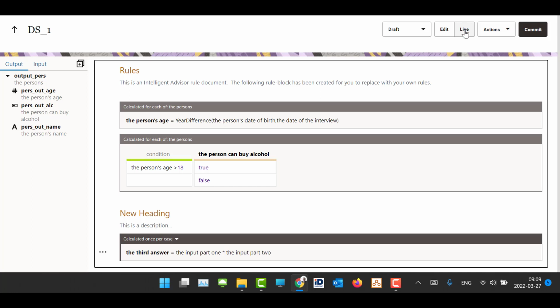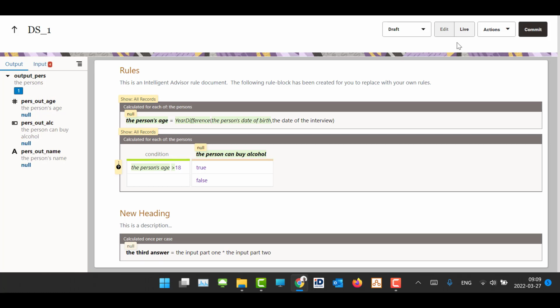Now let's think about debugging, which you're all very familiar with in Oracle Policy Modeling, and I'd say that the live button is as close as it gets to a real debugger. When I click on it, you'll notice that I get lots of little tooltips that help me understand the behavior of my rule. So it says, for example, that the third answer is currently null.